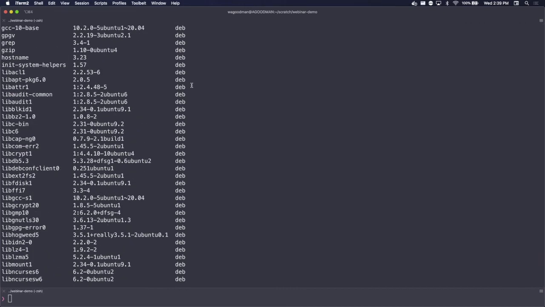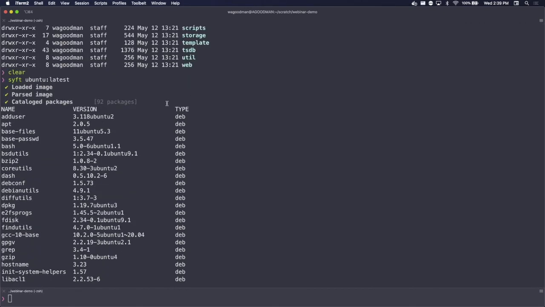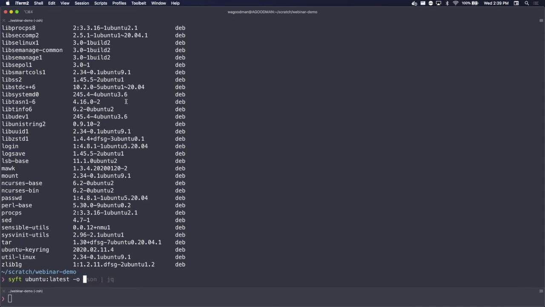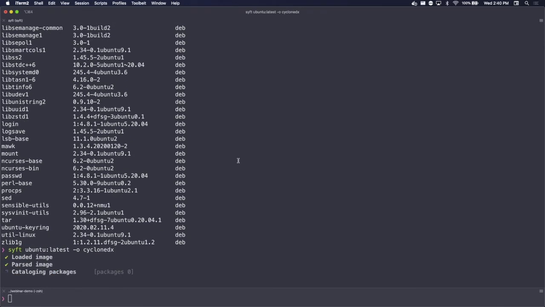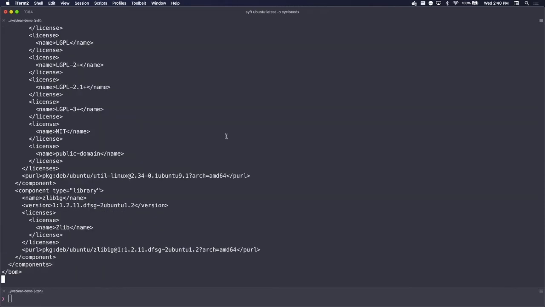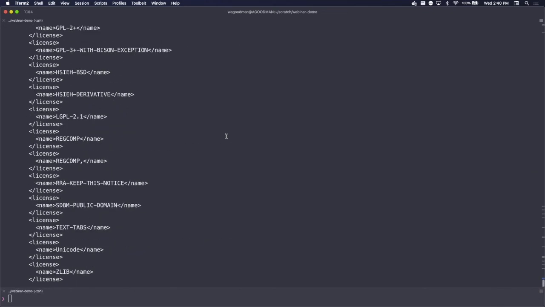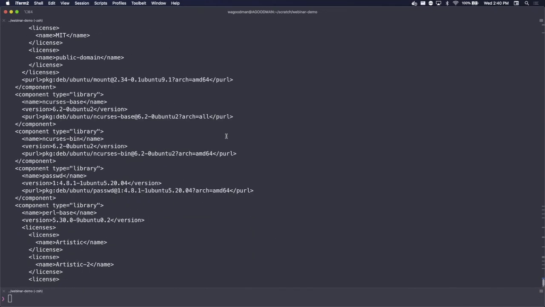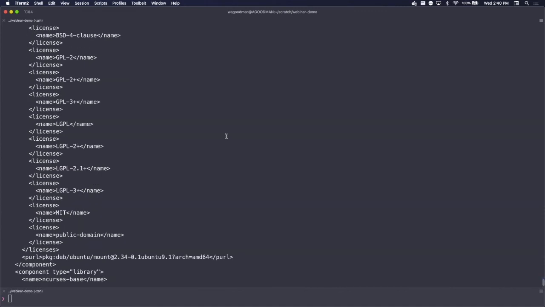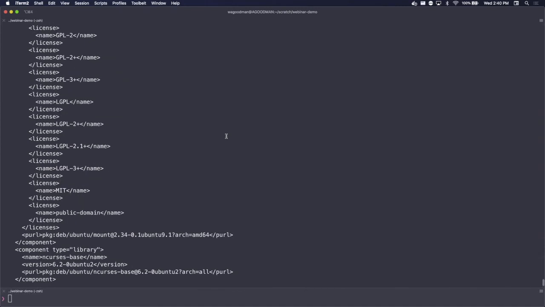It's the same output. This is a summary table showing the name, version, and type for the 92 packages in the Ubuntu latest container image. And I can change this format to, say, CycloneDX, if I wanted to take this and use it in Dependency-Track. So, ta-da! Now we have the same output, but in CycloneDX, taking all of the relevant information. But this is a lot more information. Where did all this extra information come from if I was only showing a summary table?